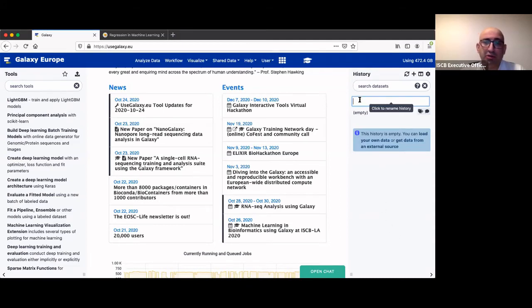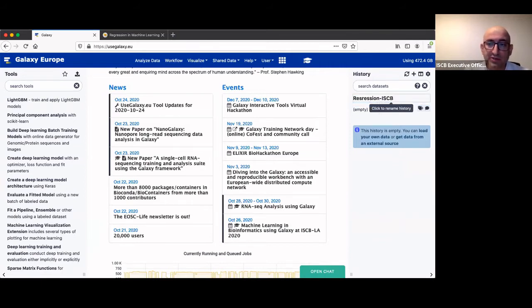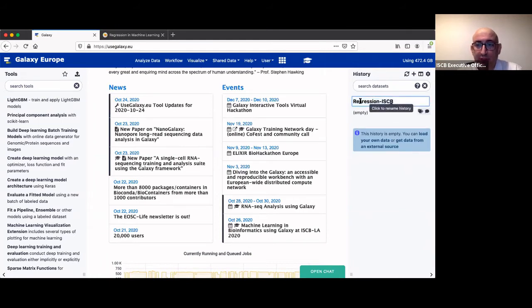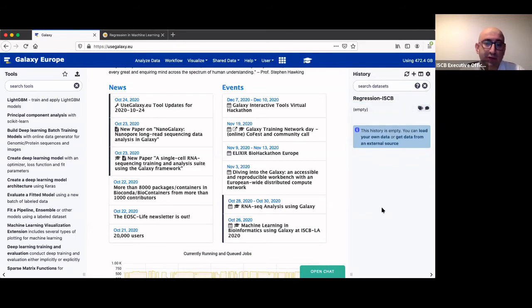So you can change the name of your history. For example, I change it to regression ISCB and just click. Sorry, you have created your history now. It's a fresh history, and you should start to load your data, or you get your data from external sources.